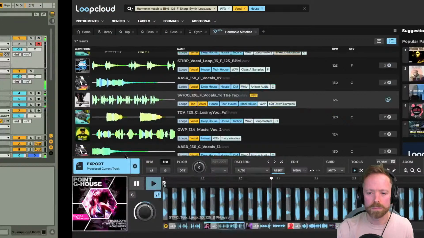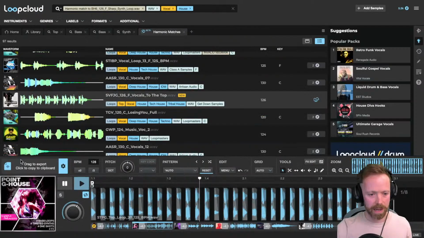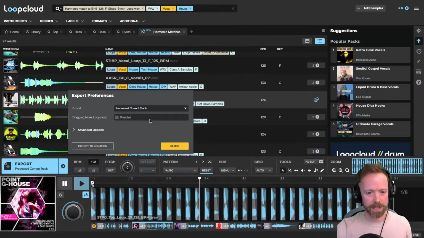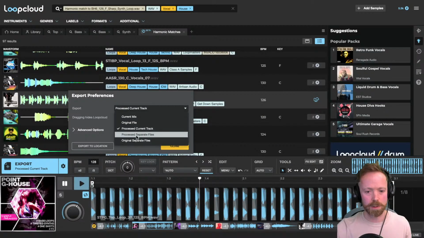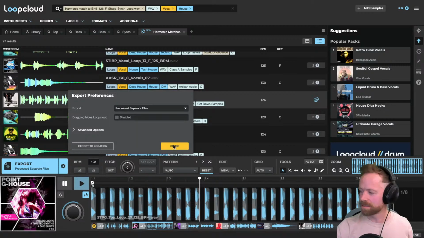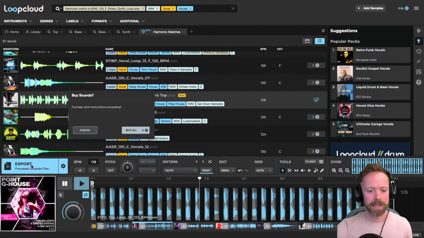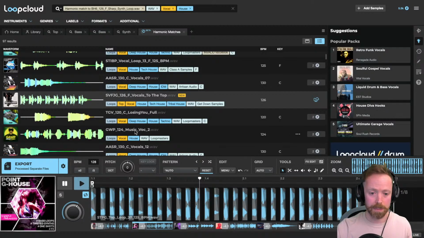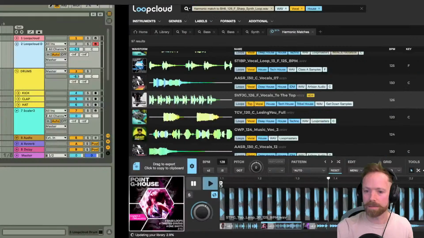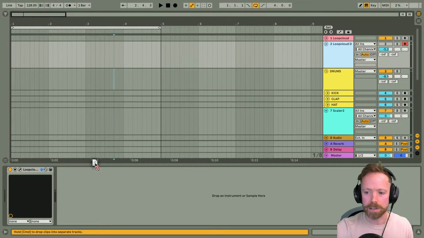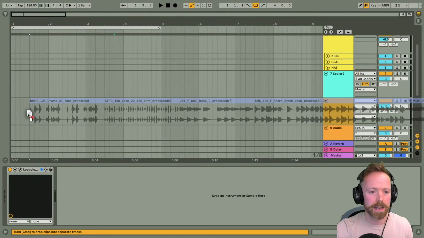Wicked. So let's get them out and into Live, which you do by changing the export button here to process separate files. Again, don't worry if I'm losing you at this point. We'll come on to all of this in the event. So now we've got the button set to the right mode here. We just click on export, buy any samples if we don't own them already, and then click and drag out into Live, and we're going to drop them onto their own audio tracks here.